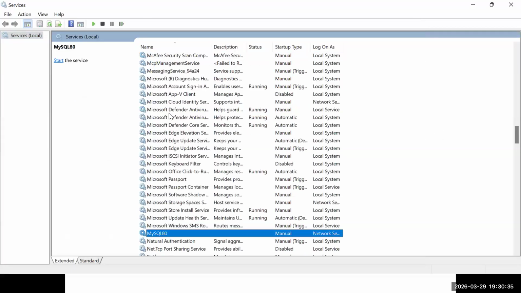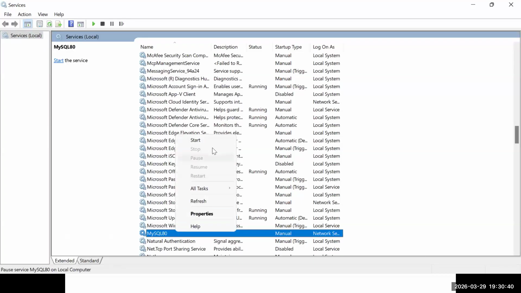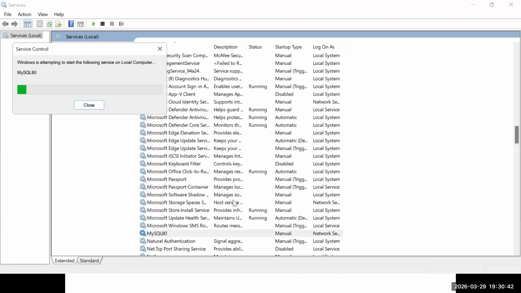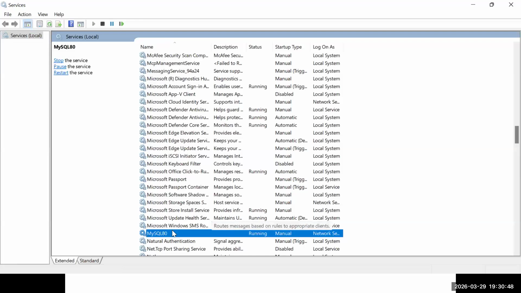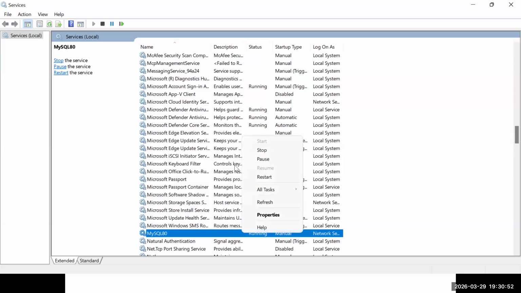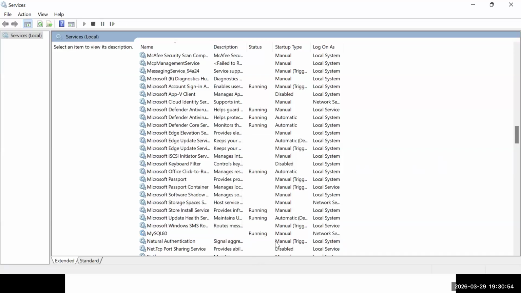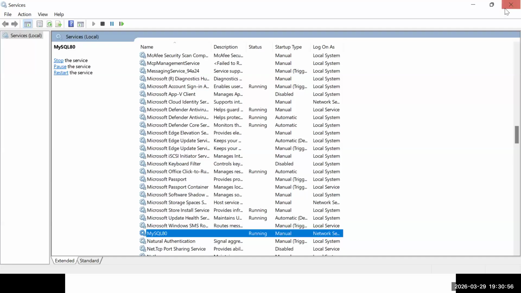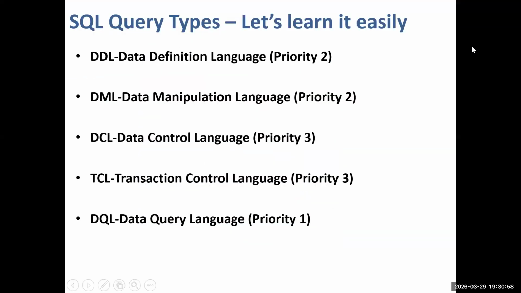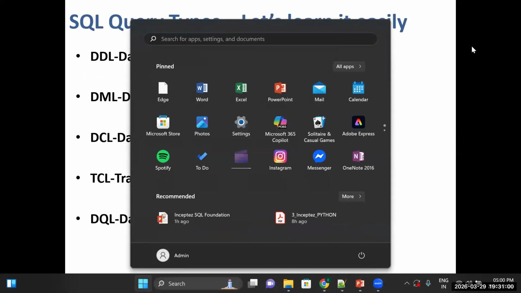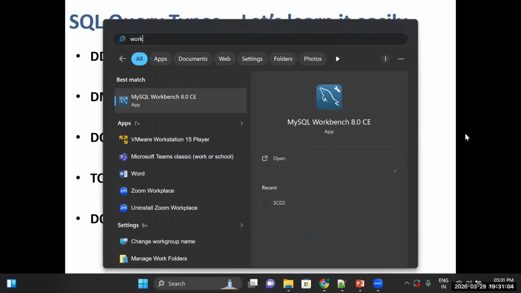I'm going to the MySQL 80 service. Currently, it is not running, so I'm starting my service. Go to services.msc, find the MySQL 8 service, then right click and start. Currently, it is running. So that is the first step. Then you can go to our MySQL Workbench.